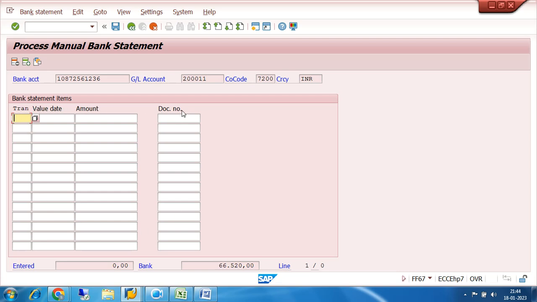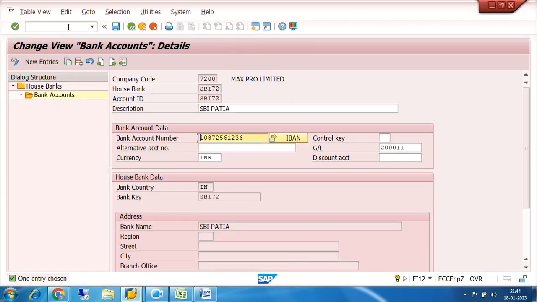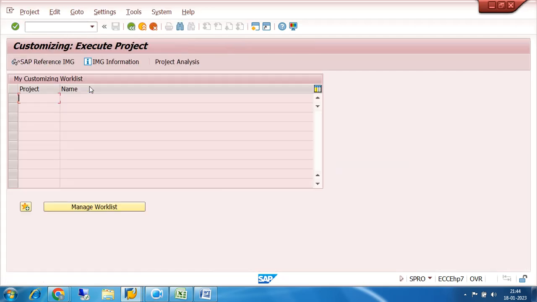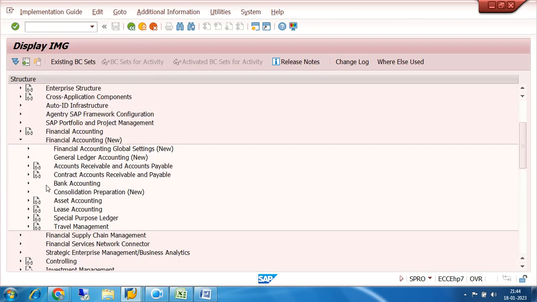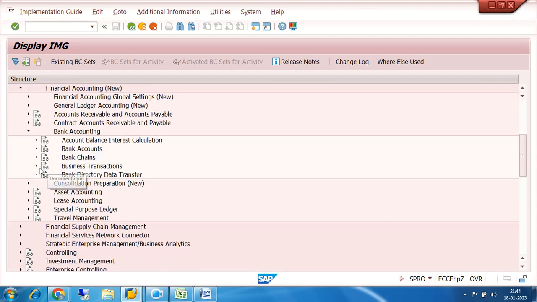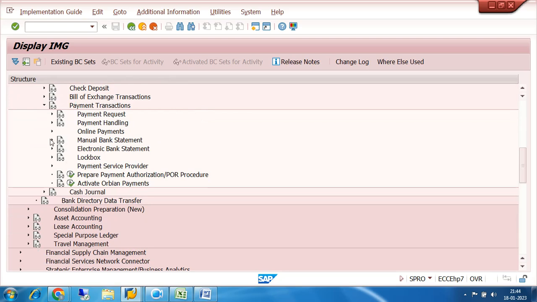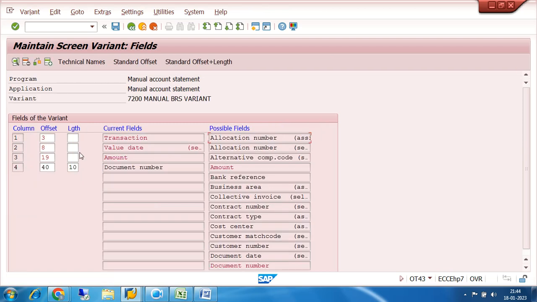Here it requires 4 pieces of information. Why 4, why not more? Because I have already done the customization in the variant creation. I am going to the variant creation. In the variant creation, I have opted for only 4 items, which are very much required for my bank reconciliation process. So what are the 4 items? Transaction, value date, amount, document number.